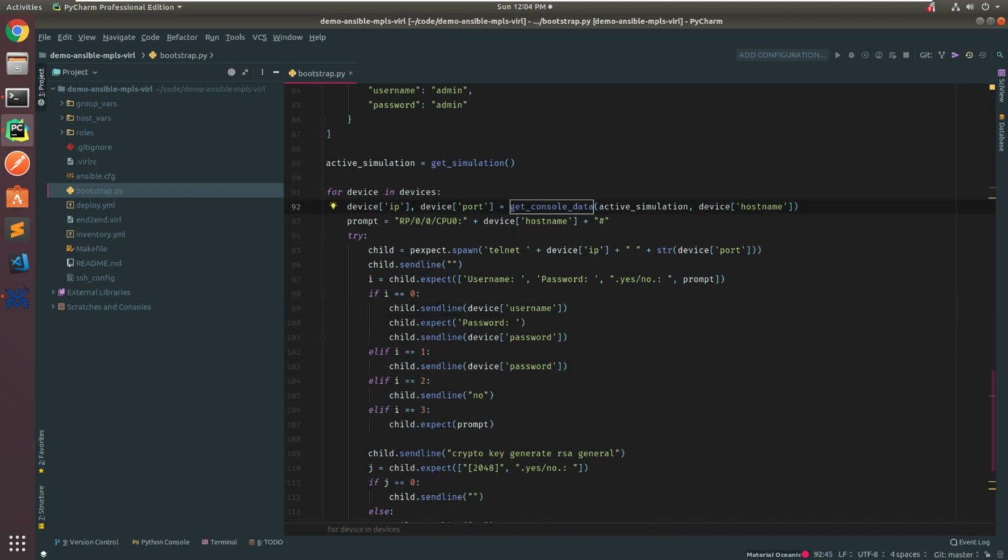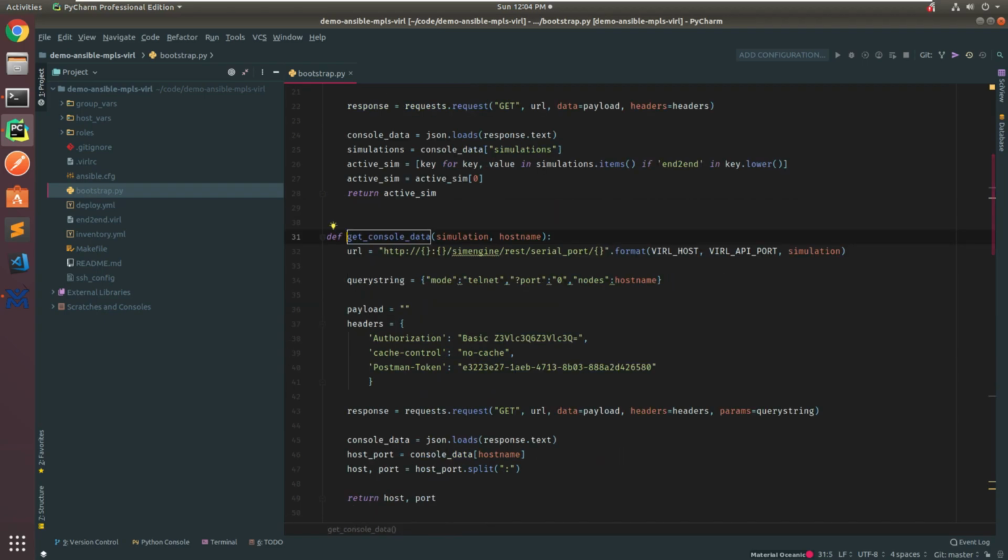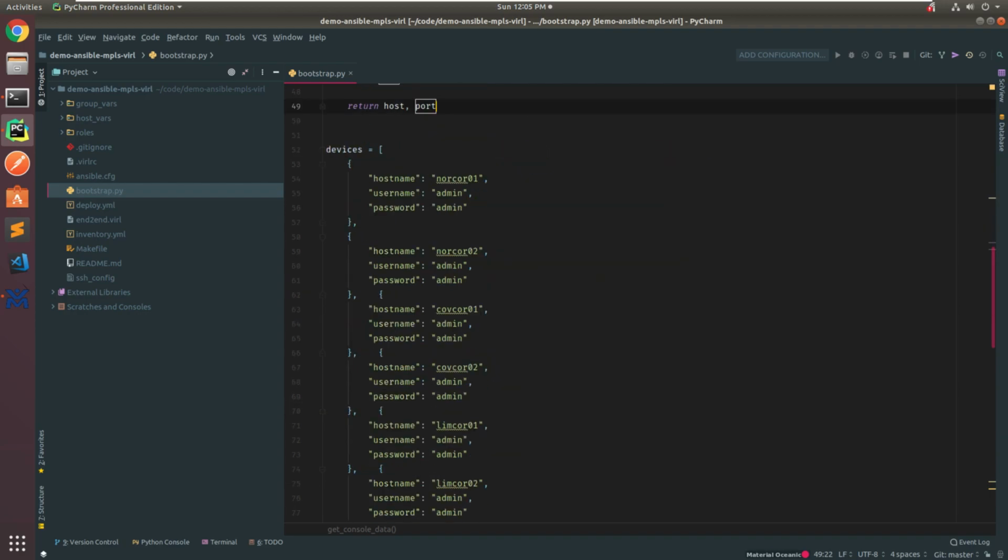Calling the get console data, let's look at that function. Now we're going to pass in the simulation, which is the active simulation that we just found in the prior function. And then we're going to pass in the device host name that we're interested in. We're going to hit this API endpoint, and it's going to return to us an IP and a port number. And then we're going to return that as host and port.